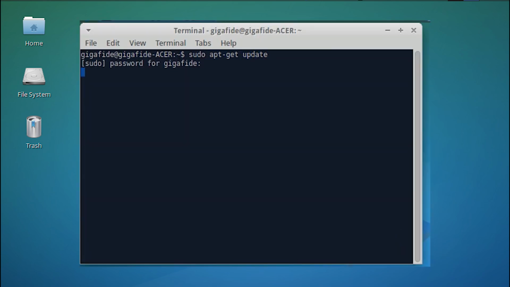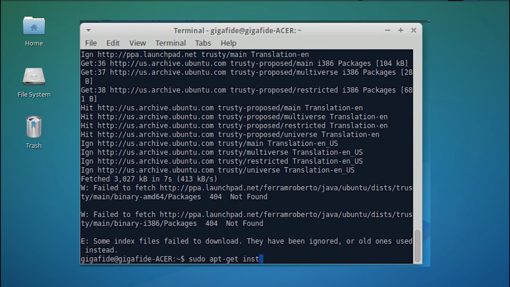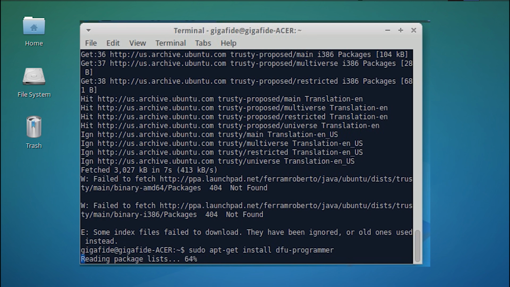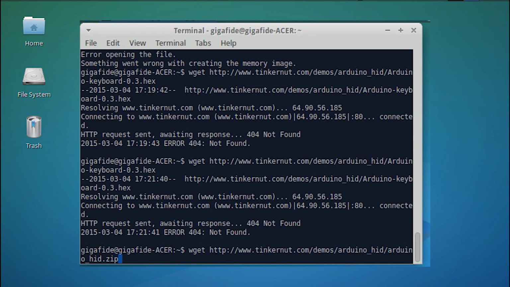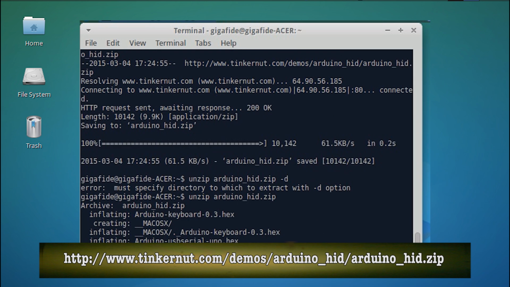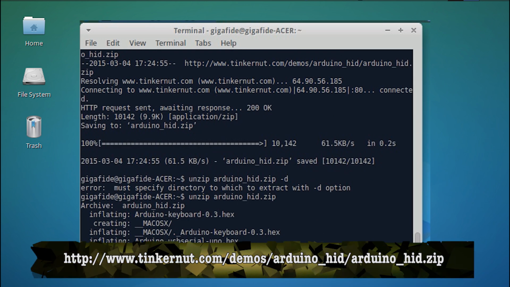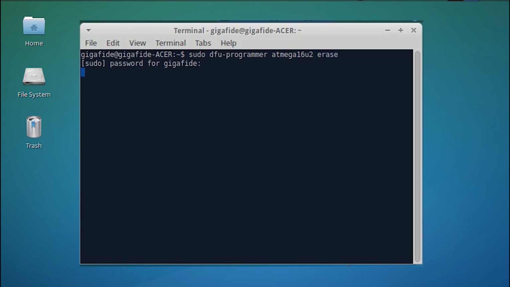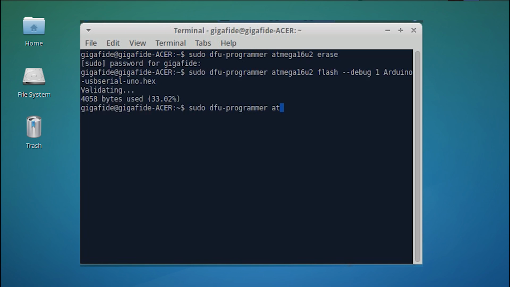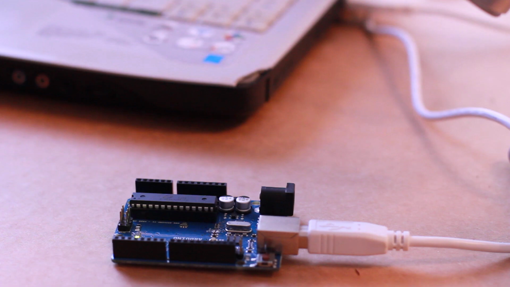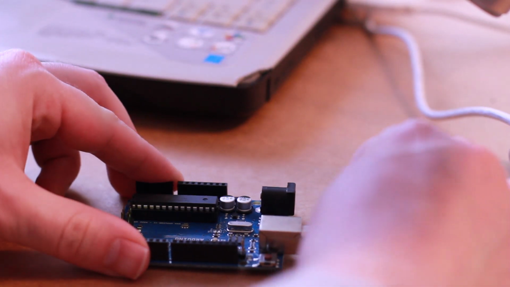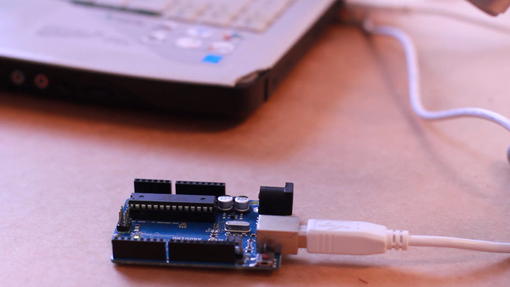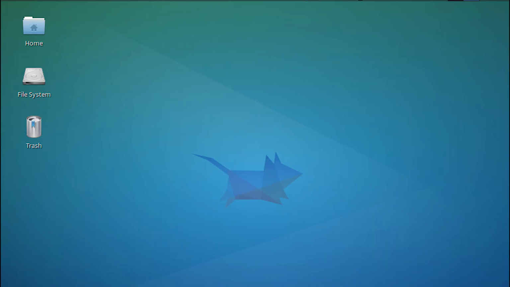In the terminal, update apt-get, and then install the DFU programmer. Then you'll want to download the firmware files from here and extract them. Now we can upload these to the Arduino, and here's the process. Erase what's on the chip, load the USB serial firmware, then reset the chip. Then unplug the Arduino to power cycle it and plug it back in. What we just loaded is a patched version of the Arduino software.